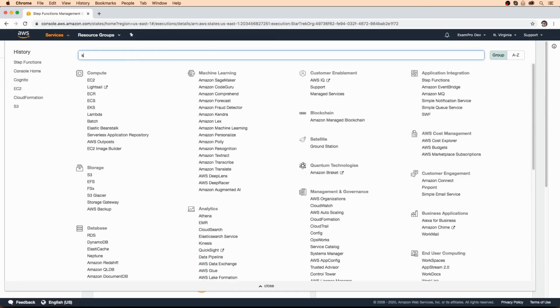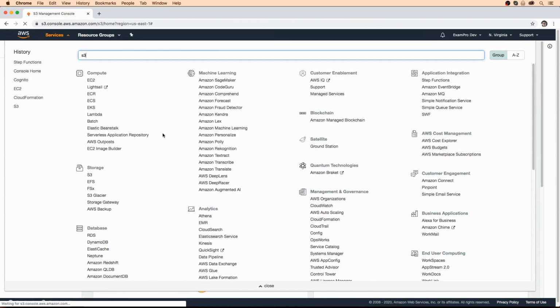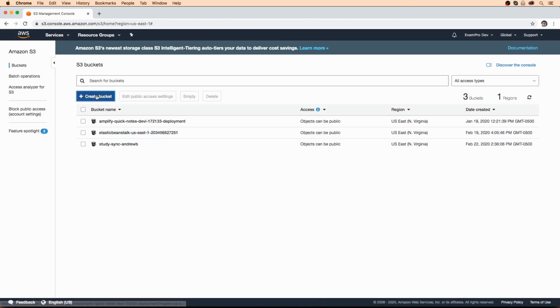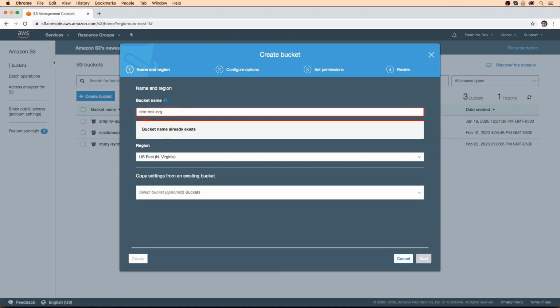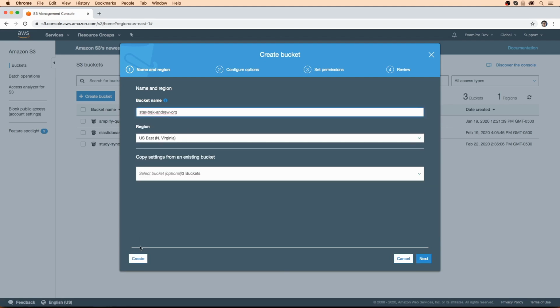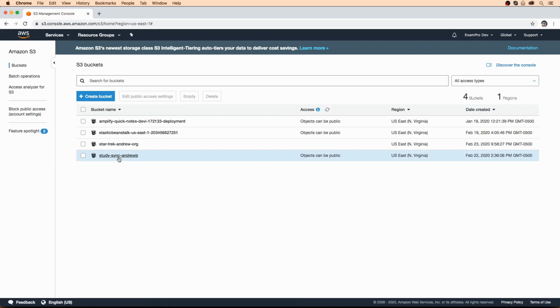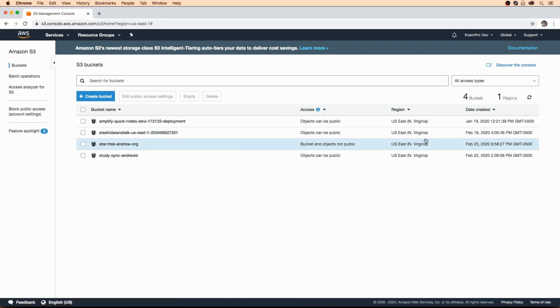So let's make our way over to S3. You could also use the AWS CLI if you can remember the commands for that. I'm going to make a new bucket here. I'm going to call it Star Trek Org if it's not already taken. And it is, because I've probably done this before. So I'm going to call it Star Trek Andrew Org. And so I have my bucket. Make sure that bucket is in the same region here, US East, so we don't have any issues there.